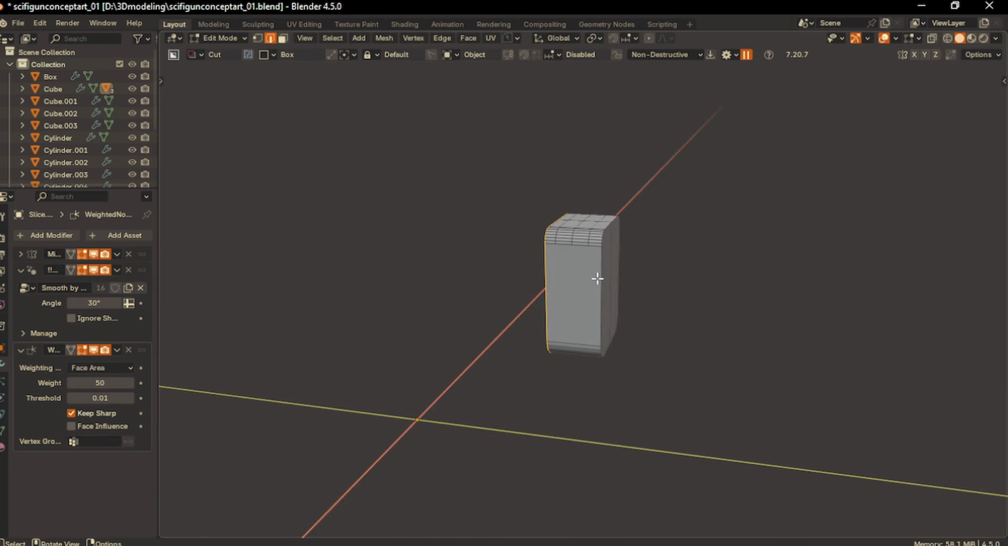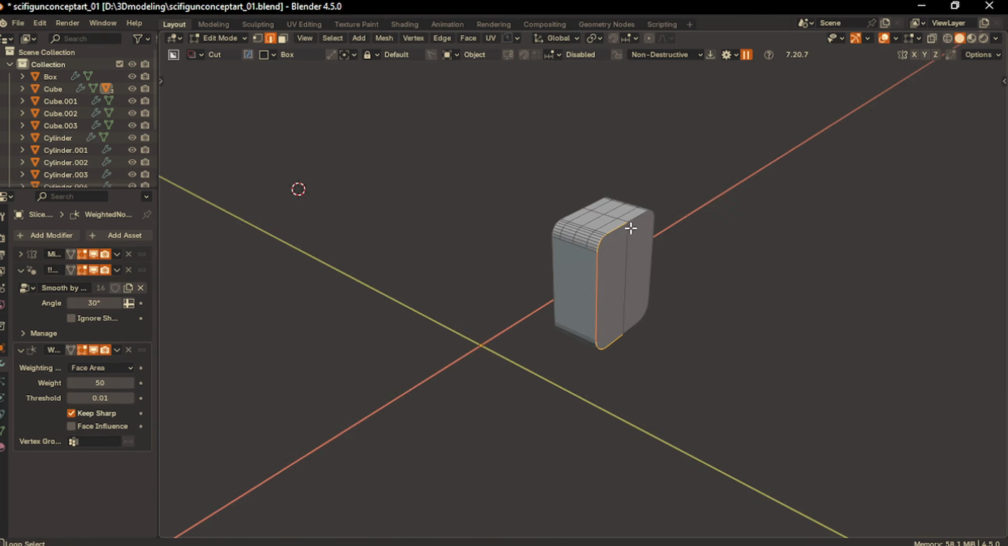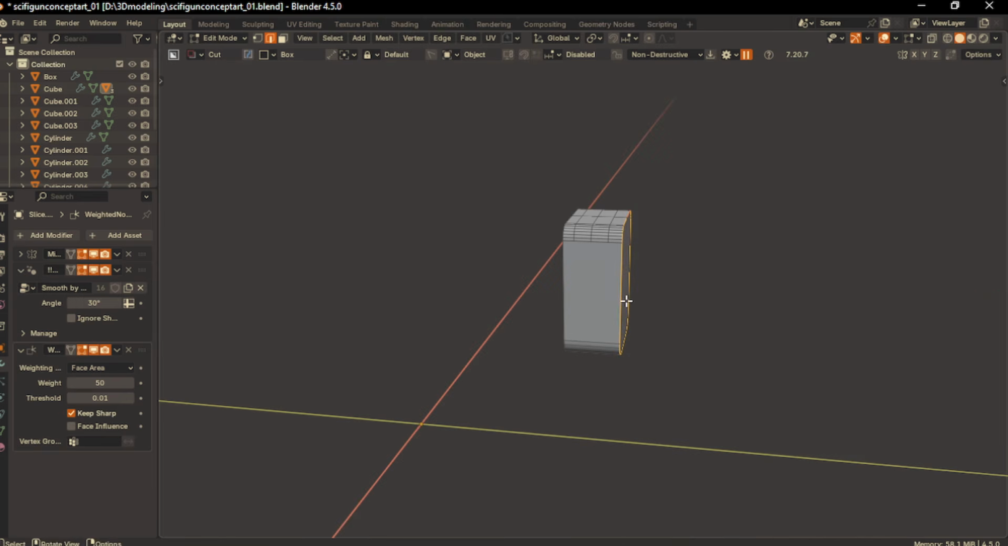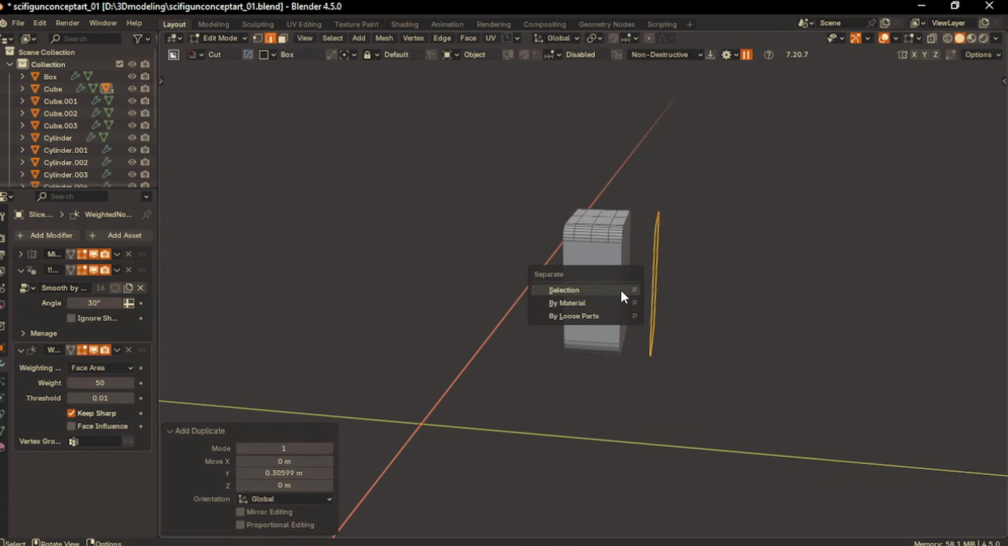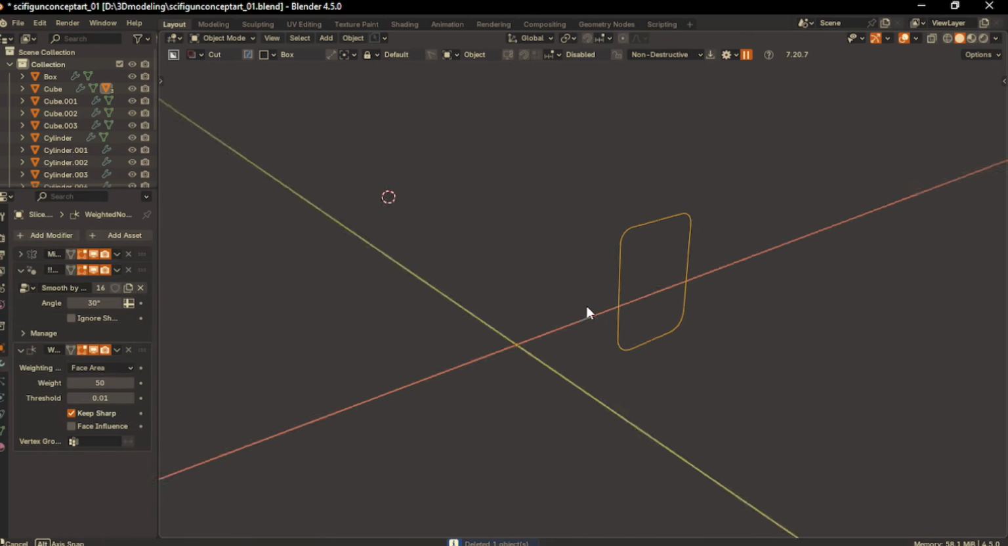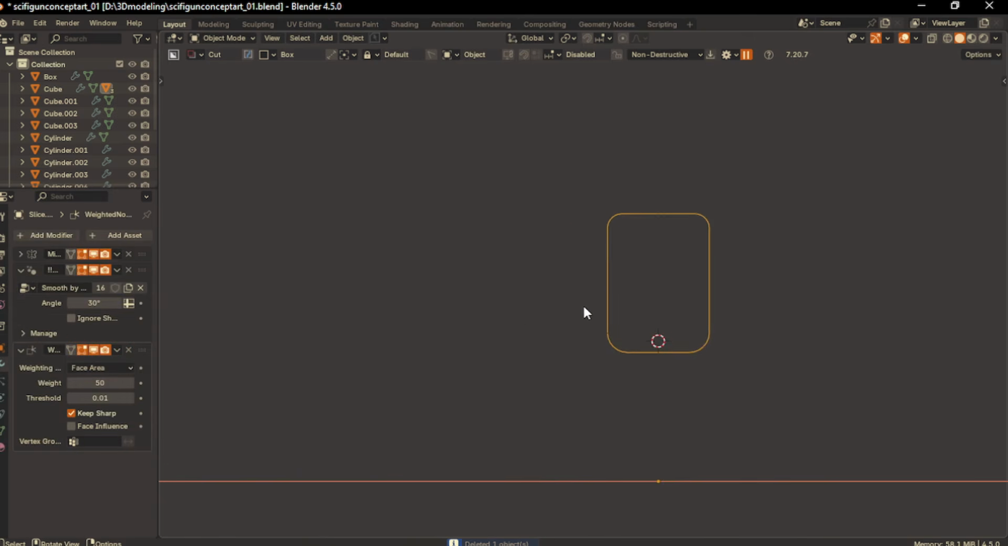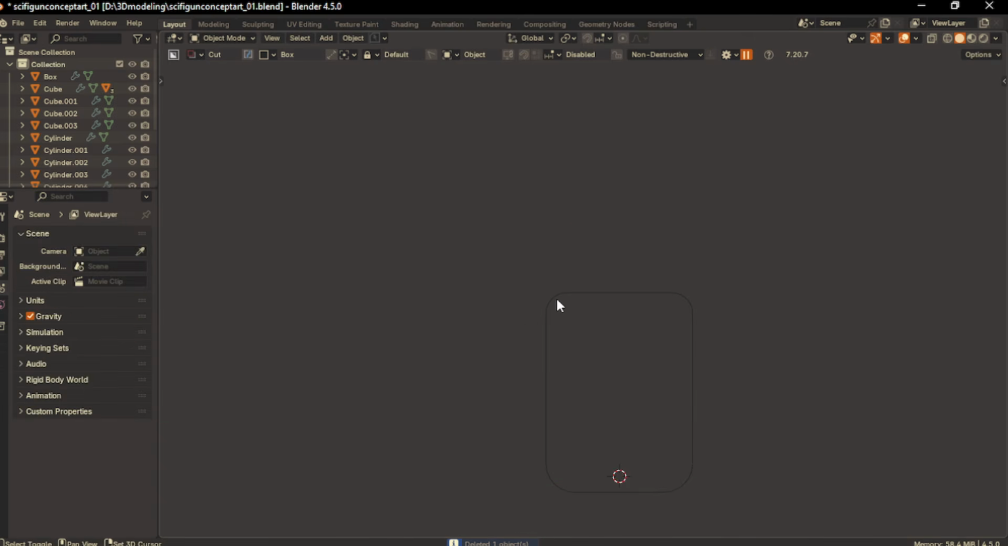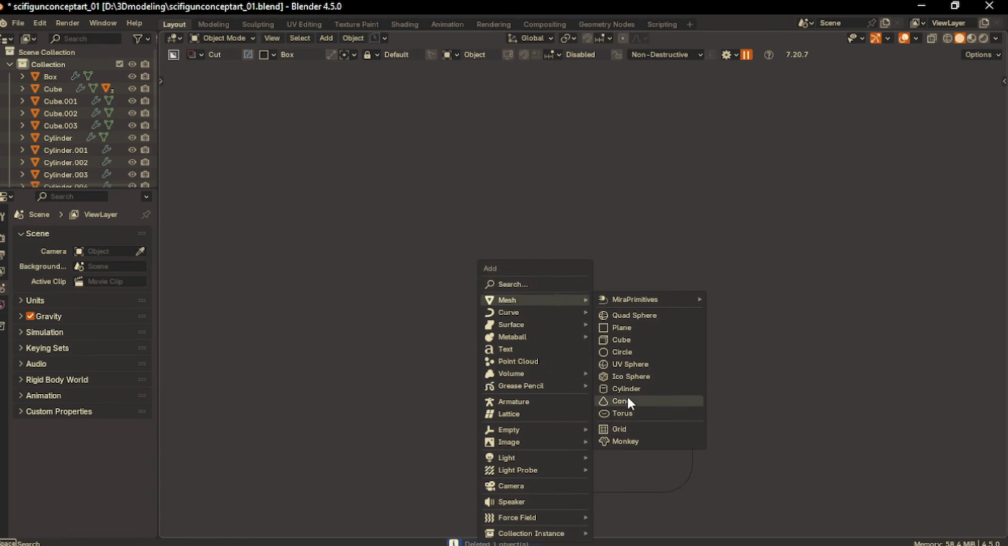mode. Now I'm selecting the corner edge loop and hit Shift plus D to duplicate it. Move it a bit back. Let's separate this new edge into a new object. So go back to the object mode, delete this old one. Now with the new edge loop created, I'll place the 3D cursor right at the top left corner.